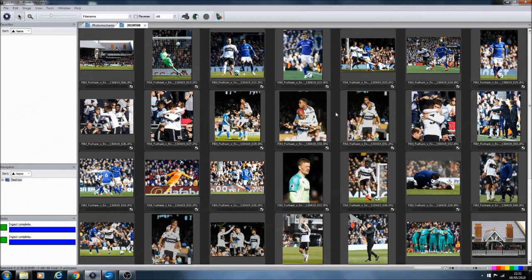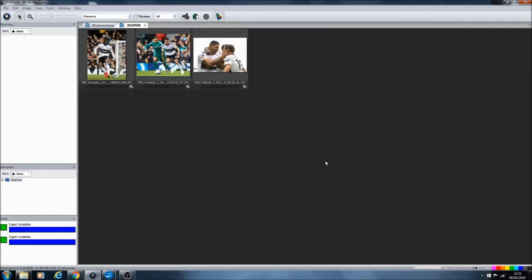Okay, guys. So obviously the first thing you're going to need is your Photomechanic open. And I've just picked an old game that I've worked on here. I've got the full game in there, but for the sake of this example, we are only going to talk about these three photos here.